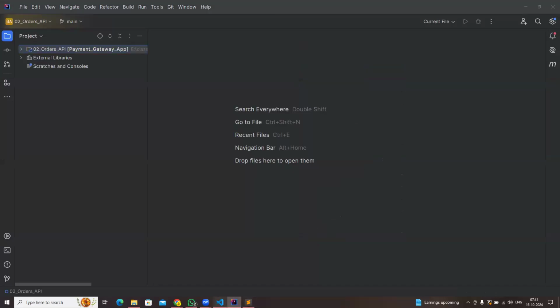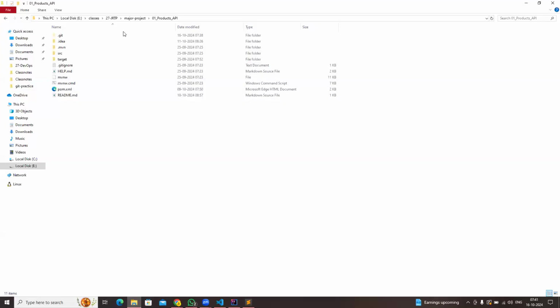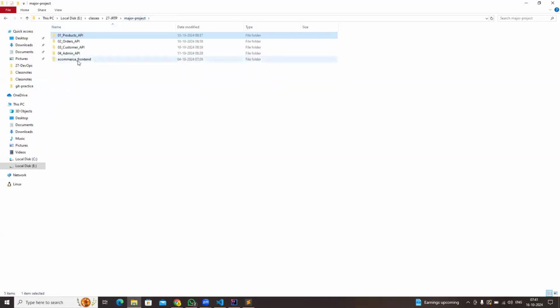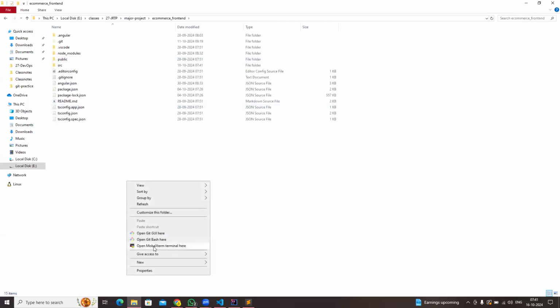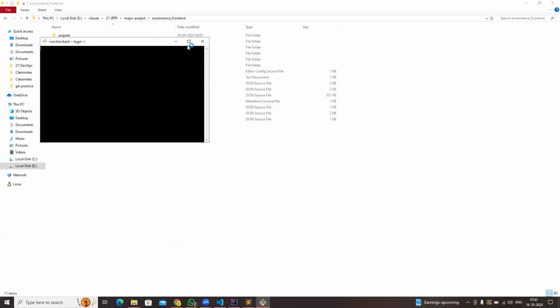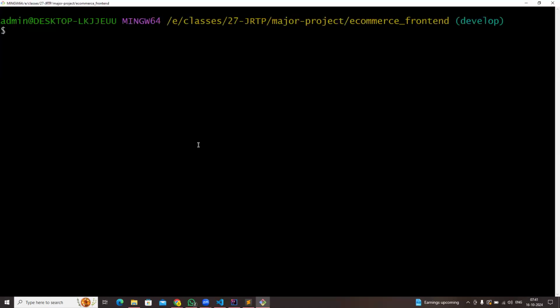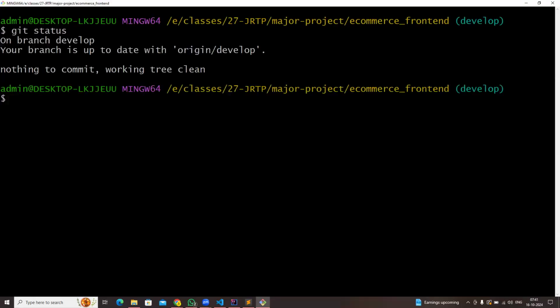Next, let me go to my front end application and take the latest code from the front end. E-commerce front end application. Open the git bash and I need to run the pull command. Before that, I am using git status to check if there is anything in the working tree. The status is clean, nothing to commit. Only I need to take the update. So I'm using the git pull command.